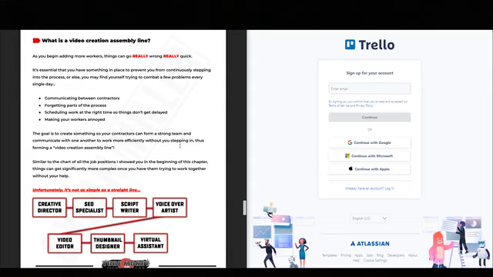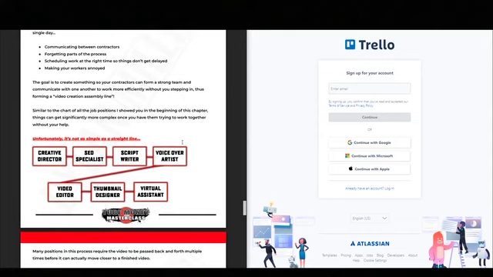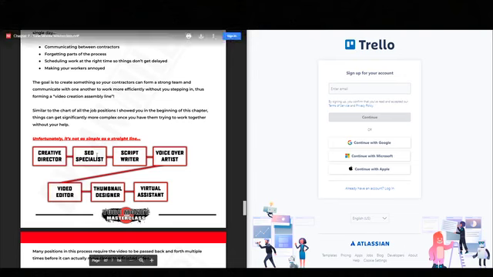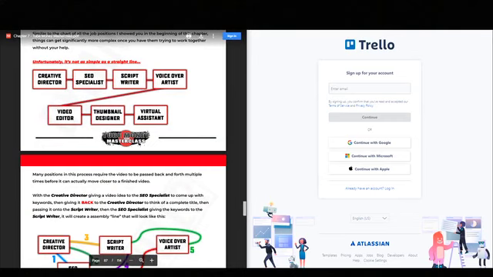And the goal is to create something so that your contractors can form a strong team and communicate with one another to work more efficiently without you stepping in, right? And when you do that, that is what a video creation assembly line is. Similar to the chart with all the job positions that I showed you earlier in this chapter, things can get significantly more complex once you have them trying to work together without your help, right? And unfortunately, it's not just a straight line like this, because many positions in this process require the video to be passed back and forth multiple times before they can actually move closer to being a finished video.